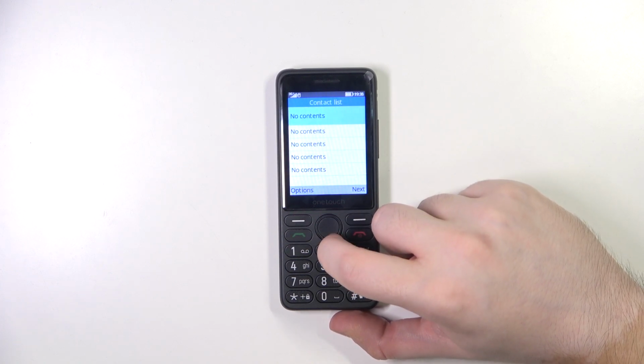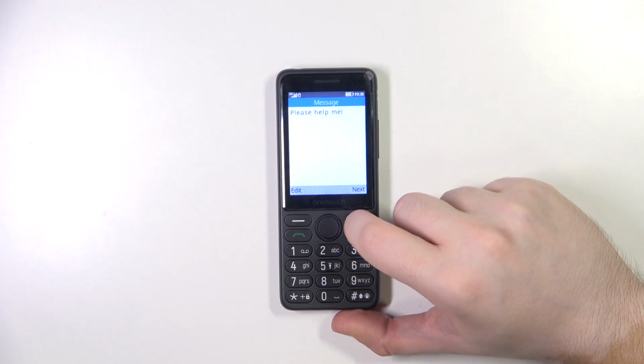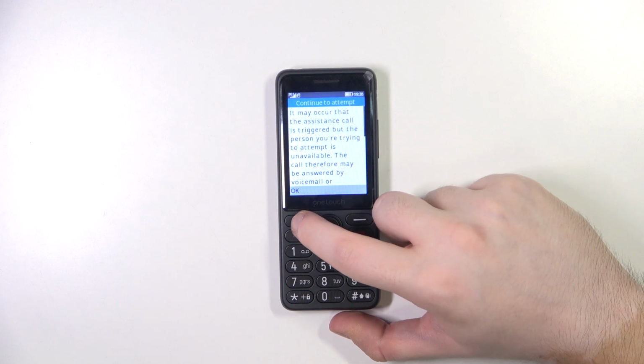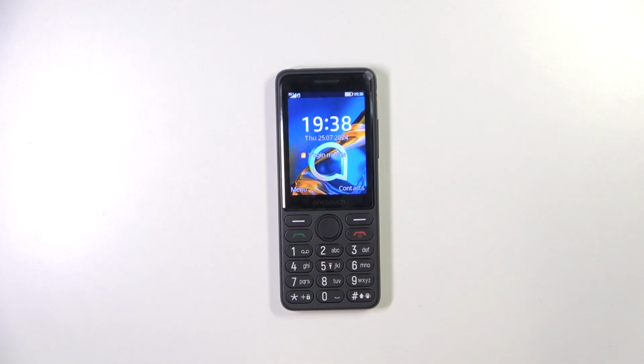Here you can add contact list to your SOS button, or you can just click next. And here you can edit your SOS message, and then you can click next. Now you have to click OK. And now your phone is set up.